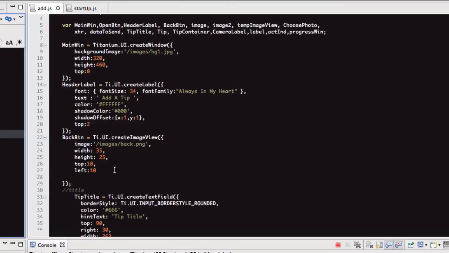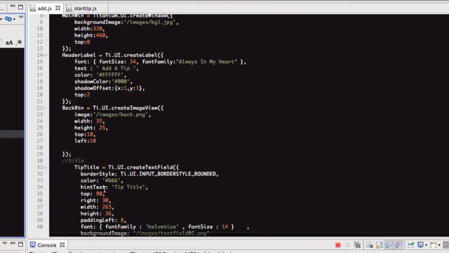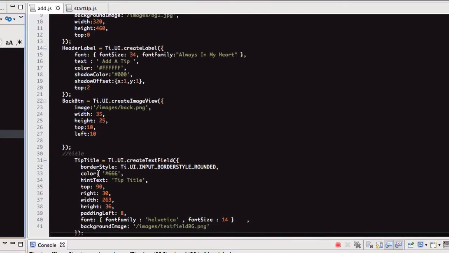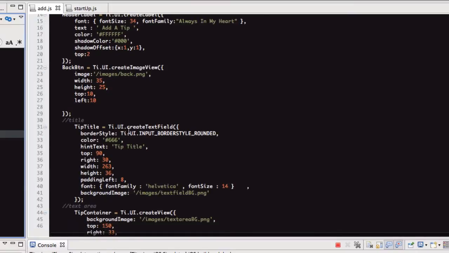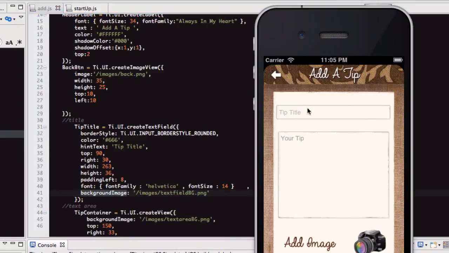So don't take everything as perfect. This is just a way to show you a working example of this. So anyway, let's get into it. So title. This is the text field where you write the title of the tip. So all this is, it's just a text field. We've given it, the border doesn't matter actually, because we've given it a custom background image. And that is, let me just get that up. That is this. As you can see, it's just an image really. So we've given it that.